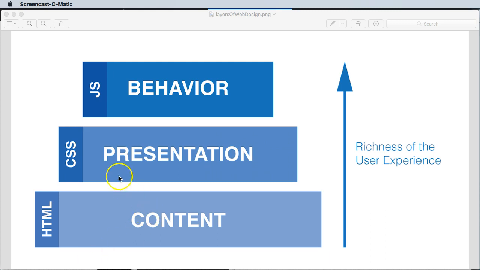So presentation meaning we're going to make this look like what we want it to look like. It's going to have rows and columns. It's going to have fonts. It's going to have colors. It's going to have buttons. All that kind of thing is going to start to happen. And keep in mind, as we move up here, the richness and user experience starts to increase, right? So there's more to interact with and more to look at.